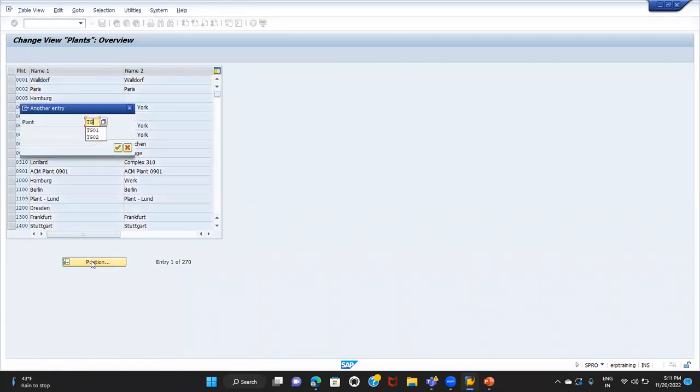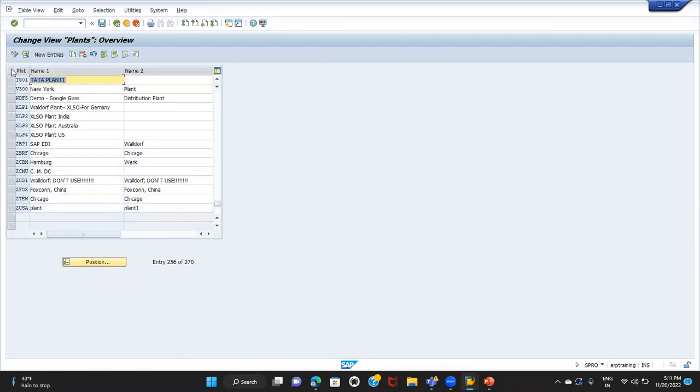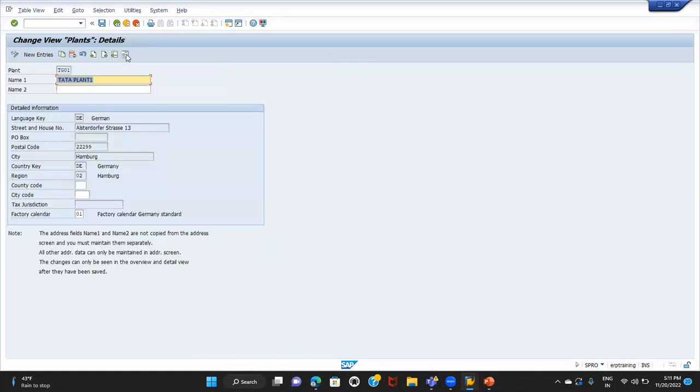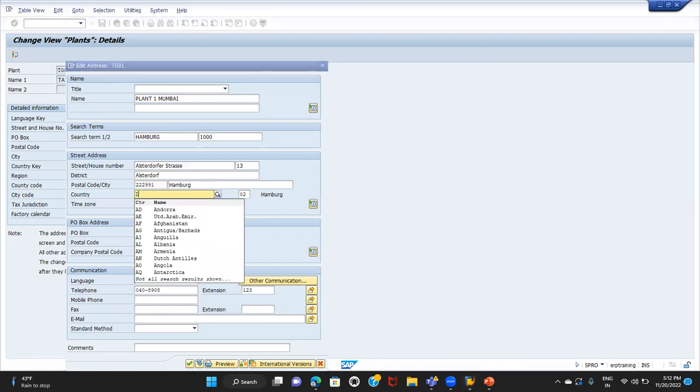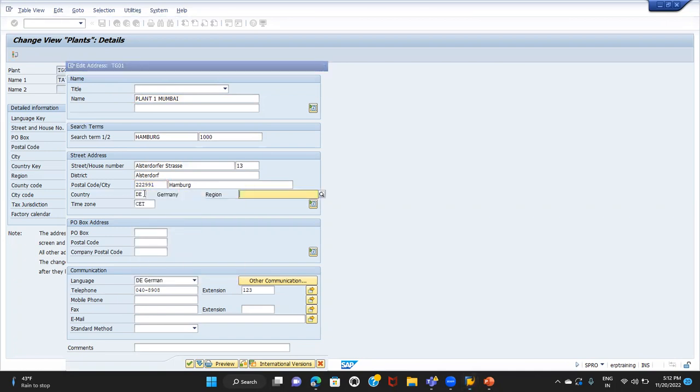My plant which I created is TG01. It's a physical location, so we should have the address details for this. If I get into the address tab here, if you keep the cursor here, the name will be displayed. That is address. Now here you can change the details, like plant 1 Mumbai or whatever the name. I'm just changing the postal code. If you want to change all the details, you can change them. I'm not changing anything else, just the address details related to country. So region code, I'll make it blank. I'll change the language to English.